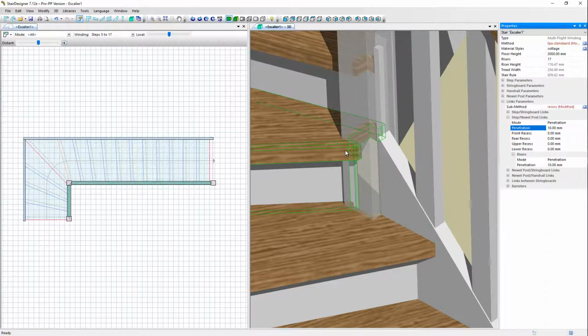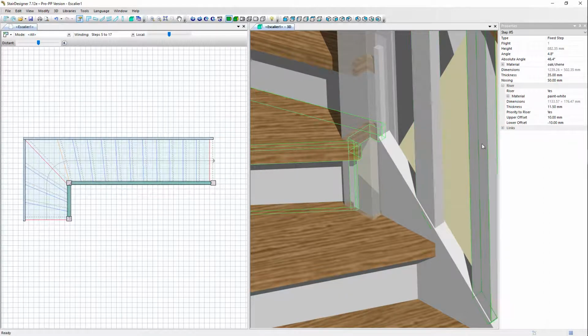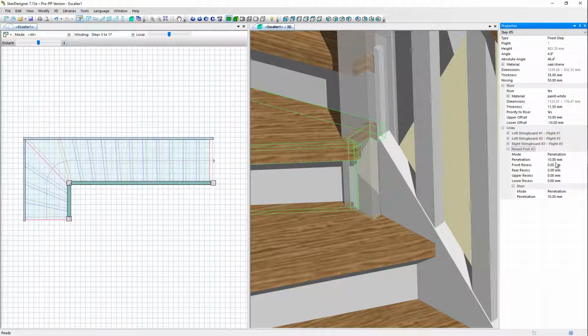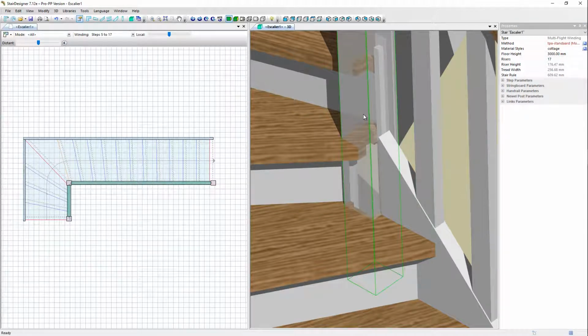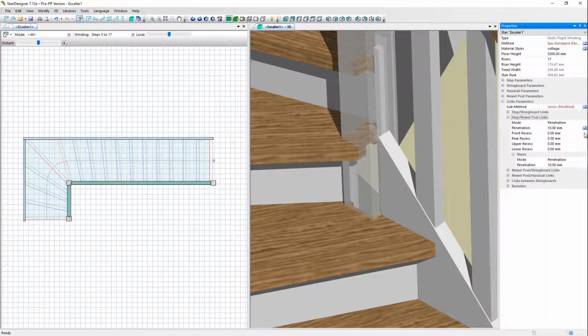And if I now select a step and go to the link and the Newel post link, I can change the value to 25. And as you can see here in the 3D, it has only changed the specific step that I have selected. If I now click outside of the stair, I go back to the link parameters and I reset that value. You see that the step is coming back to the original value.